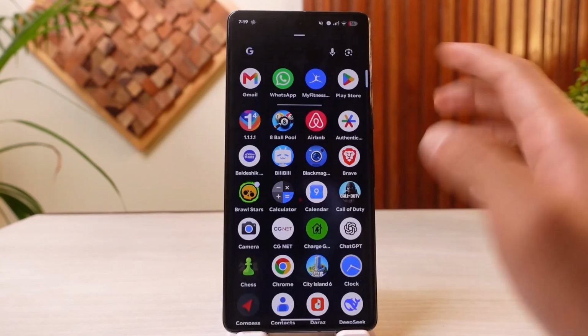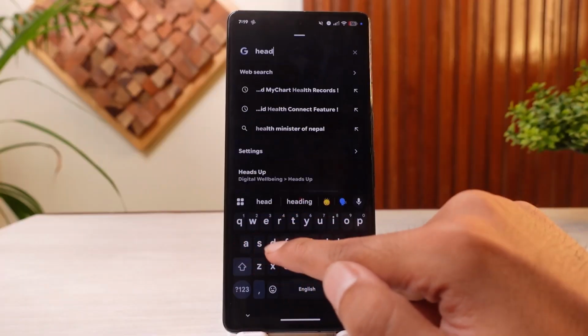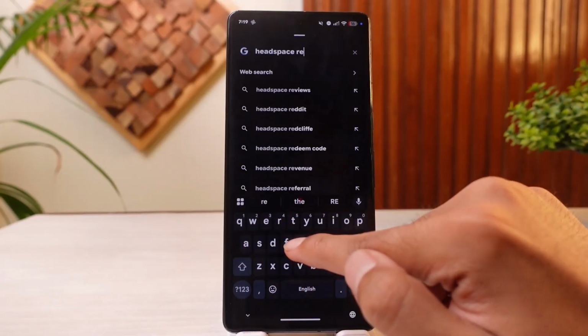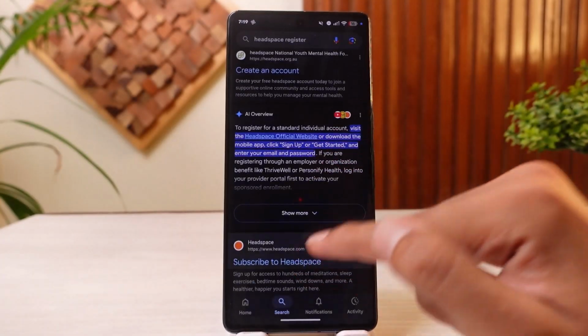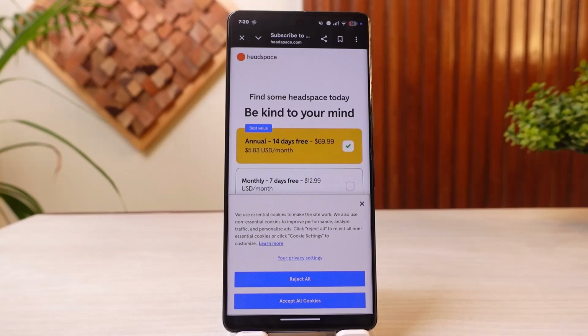Or what you can also do is open any web browser of your choice, then head to the Headspace registration page. Once you find the official website, all you have to do is go ahead and tap on this. From here, you can proceed to sign up with email and then tap continue.